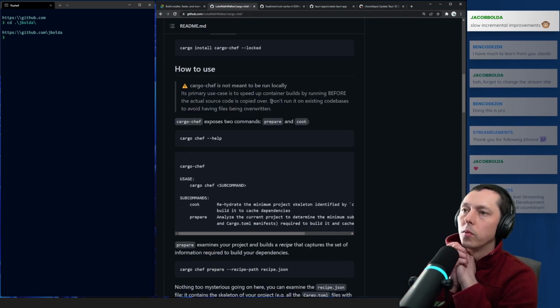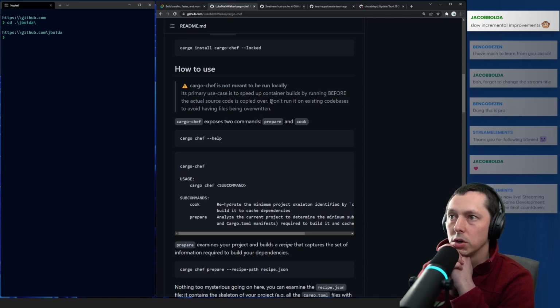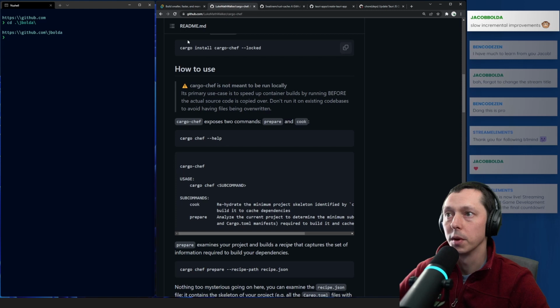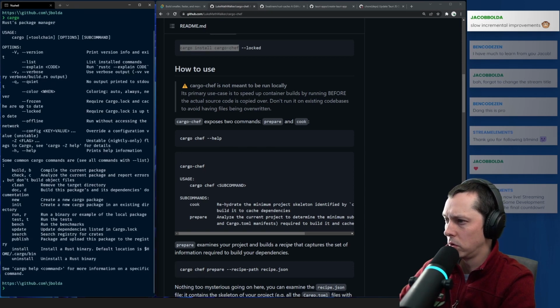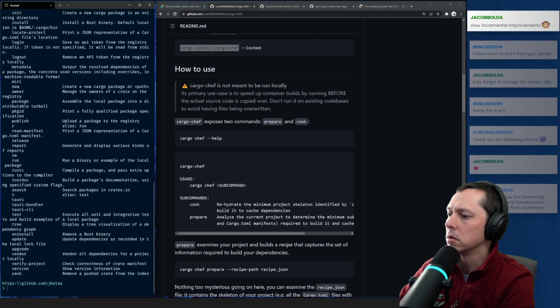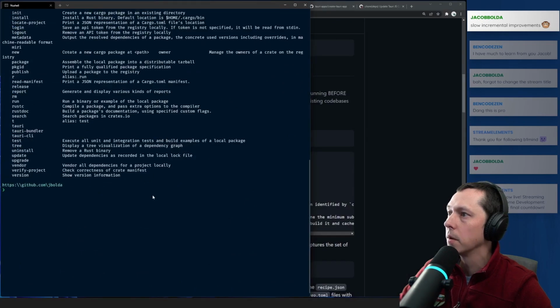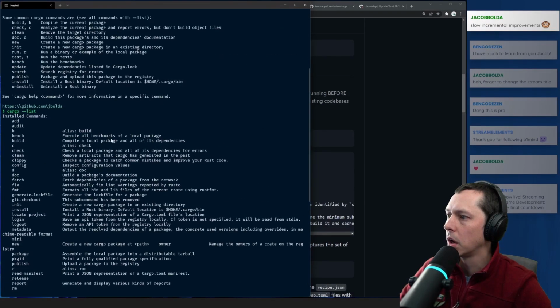So the other one that we were looking at is a package called cargo chef. It's a cargo subcommand. So when you have the cargo command line, you can add subcommands. Where does it list common ones? List installed commands. Okay, so I think this is all of them. Let's make that a little bit bigger. So I think one that I have added is called cargo add, I think. Actually doesn't give any mention of it.